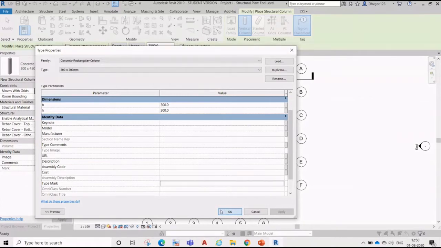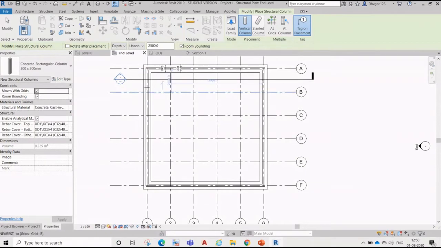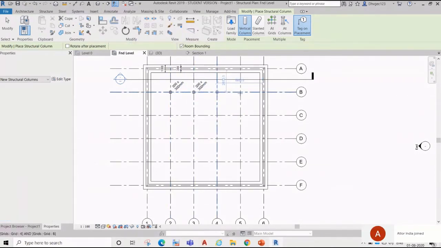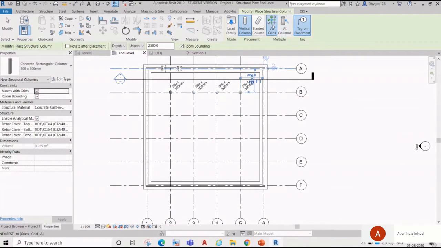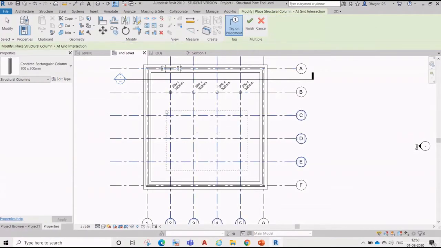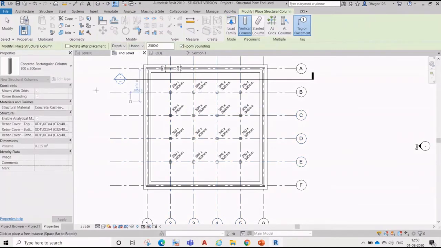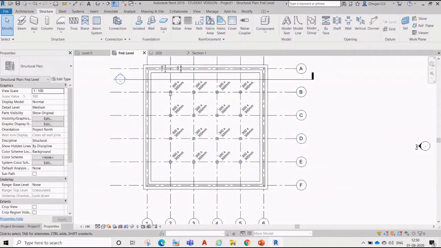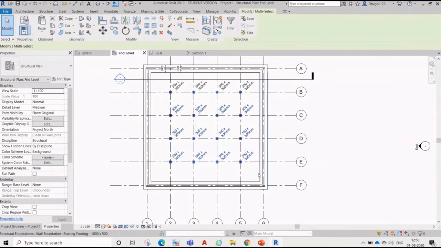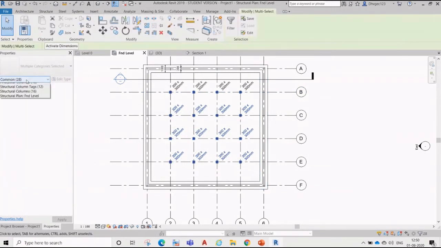First we'll put a column from where to here. Just put one column over here. Alright, here, here, or select grid. Just select this grid and say okay. So now go and select these columns, only the structural column, not the tag.